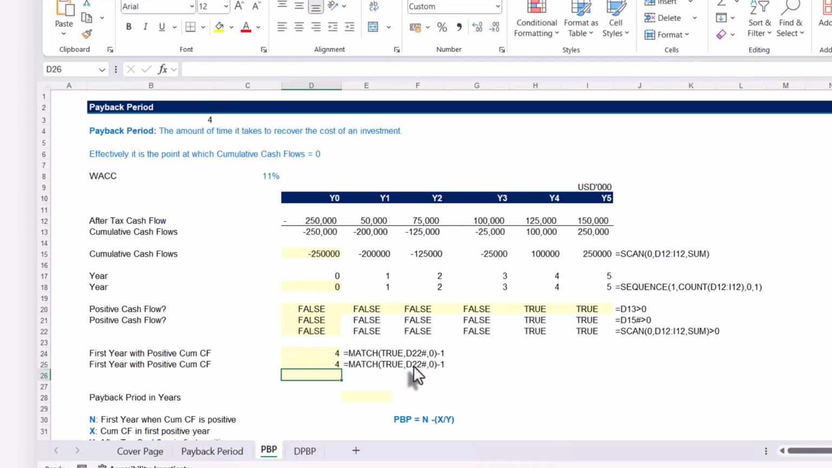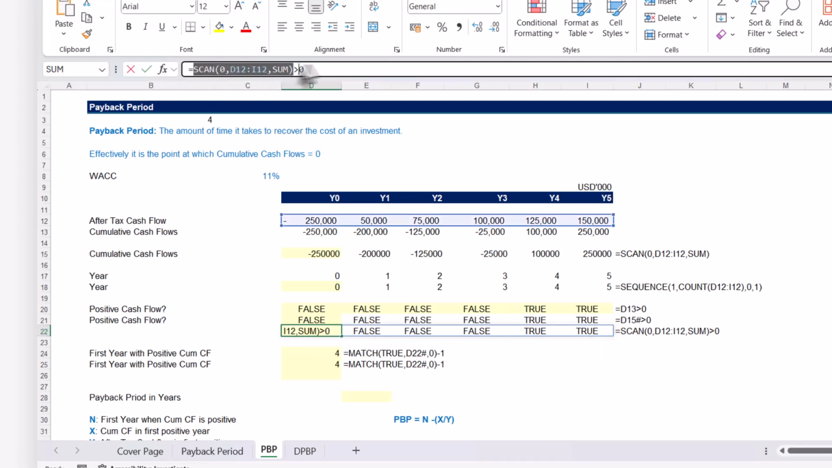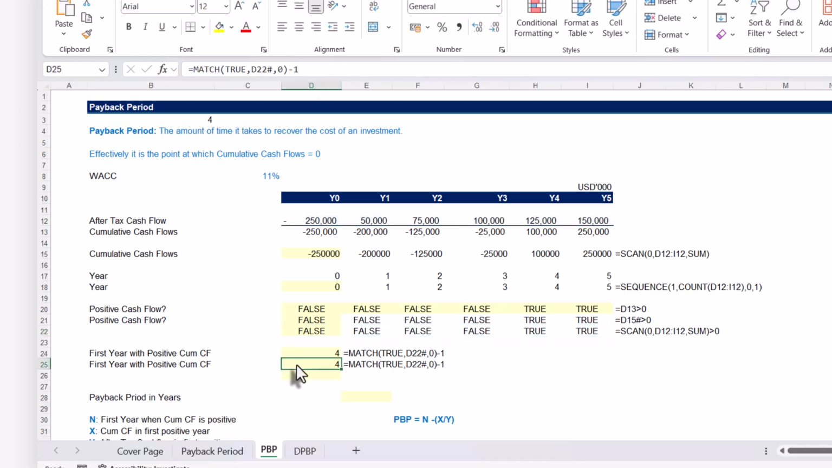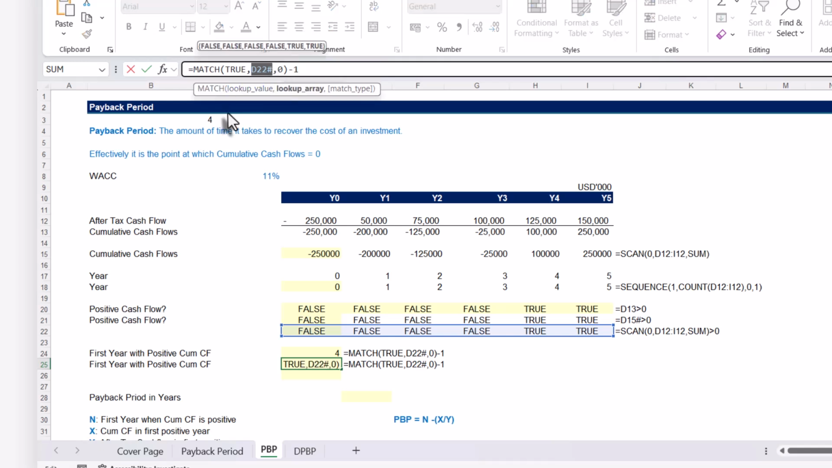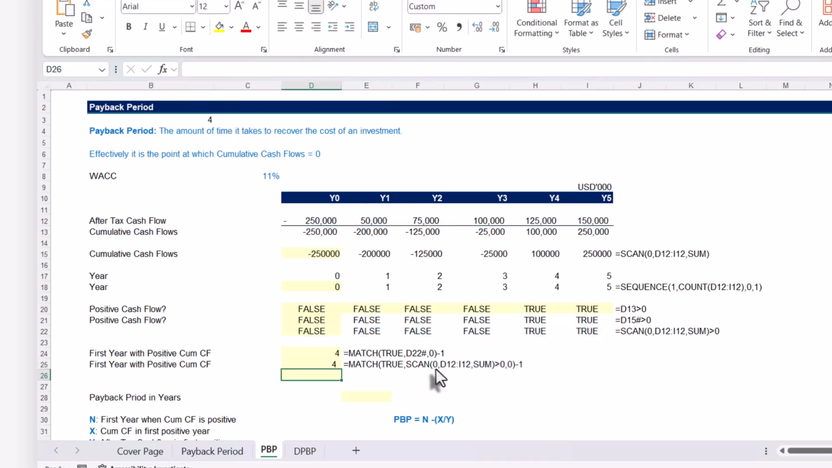I'm going to replace this D22 hash with this scan formula. So I will copy that formula from here, Control C, and come here, and I will paste that over here. So this final formula also only has the range D12 to I12. So this is the match function final form.